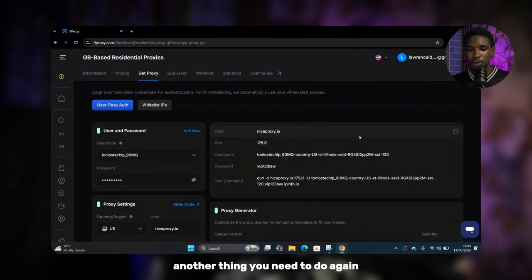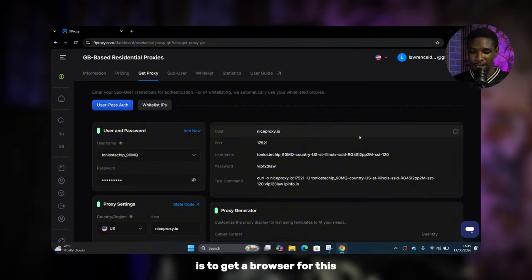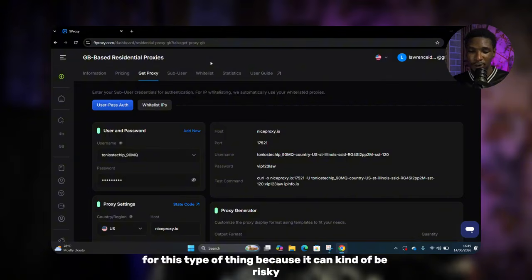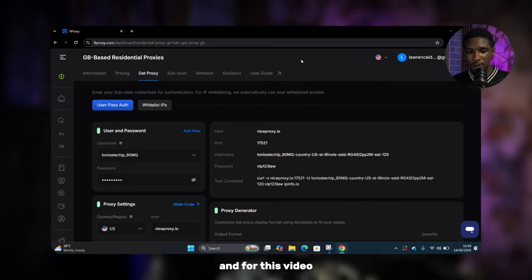Now, another thing you need to do again is to get a browser. For this, you could also use your Chrome browser. As you can see, I'm using Chrome here, but you need to install another extension that is going to help you to set up the IP. I'd love to show you in this video, but I will not be doing that because I don't think it's really necessary, and I don't recommend you using Chrome for this type of thing because it can kind of be risky. So what I'm going to recommend is use a browser, and for this video the browser we're going to be using is Dolphin Anty.